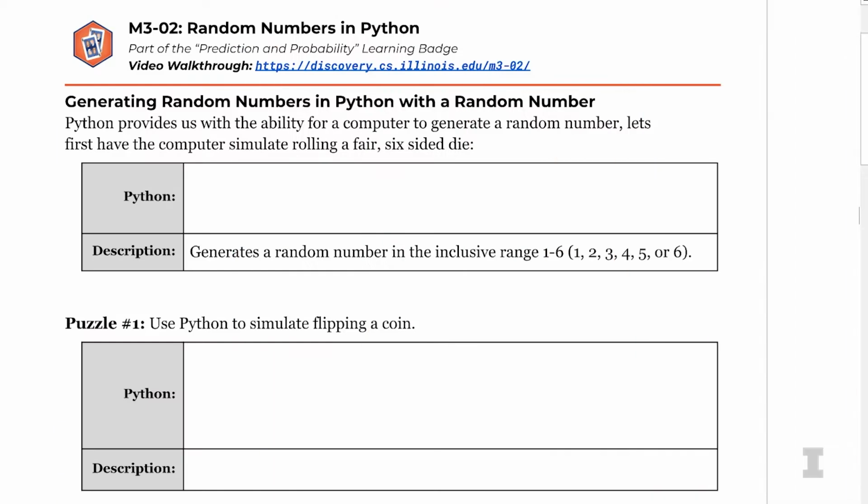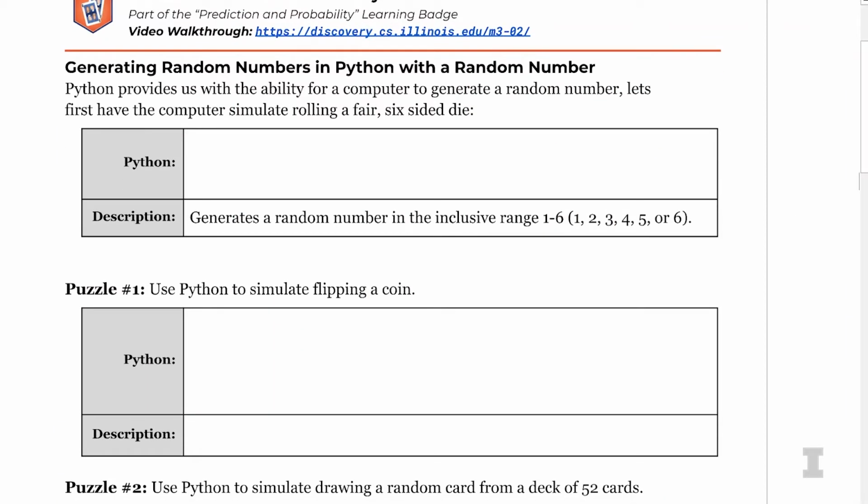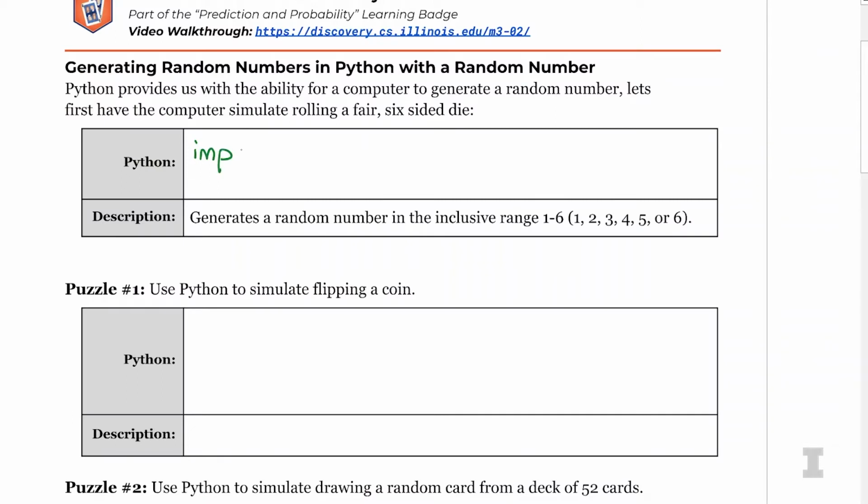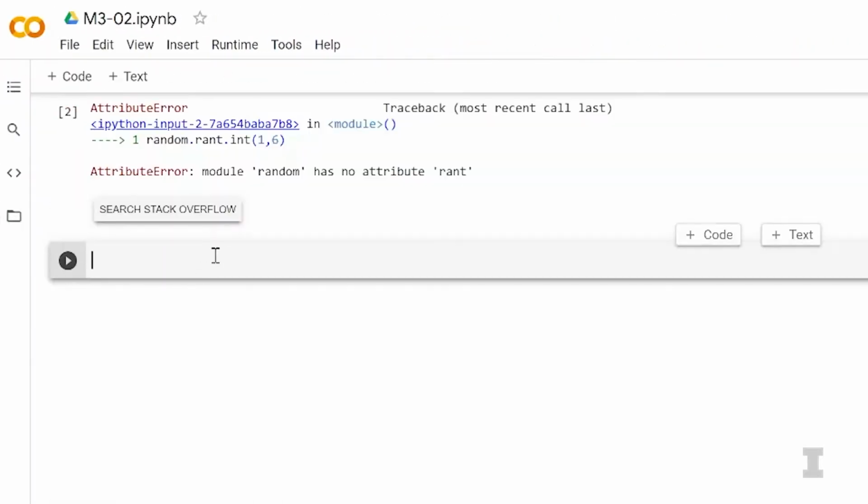So we have a few practice problems to go through. This says Python provides us with the ability to compute a random number. Let's first have the computer simulate rolling a fair six-sided die. To do that, you know that we simply have to import random. And then once we've imported random, we can say random.randint(1, 6), specifying the min value and the max value. So Carly, if you run this, what do you get?